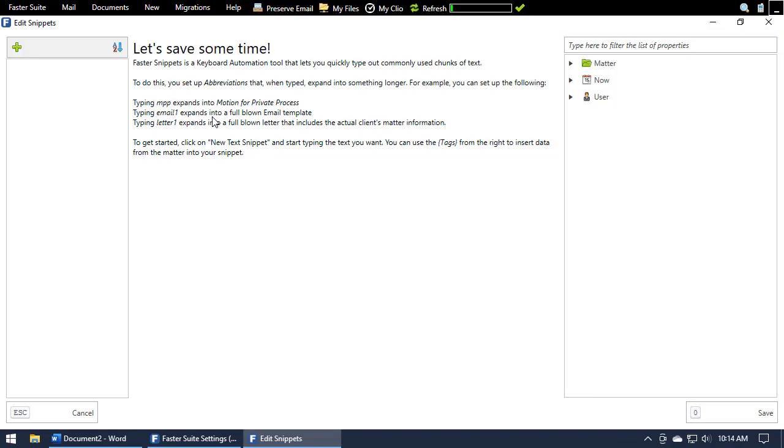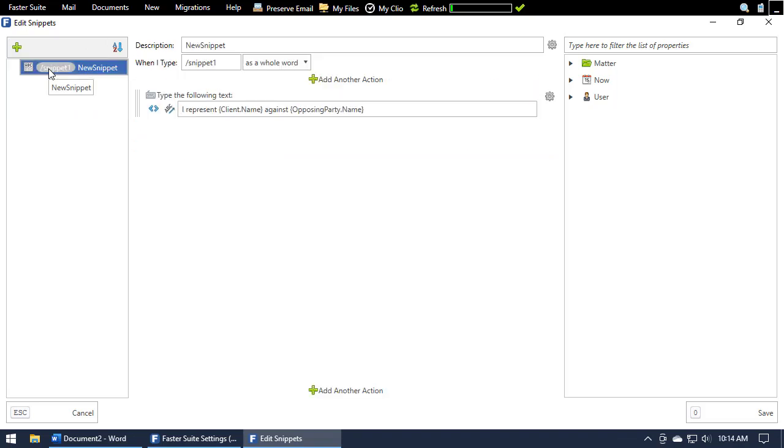For now, let's just create a new snippet and look at the most commonly used actions in Faster Snippets. We can click the plus button and select New Snippet to get started. We'll see that a snippet is created with some generic information. The first thing we should do is configure a description and abbreviation for this snippet. I'll call mine Example Snippet and use /example as the abbreviation.